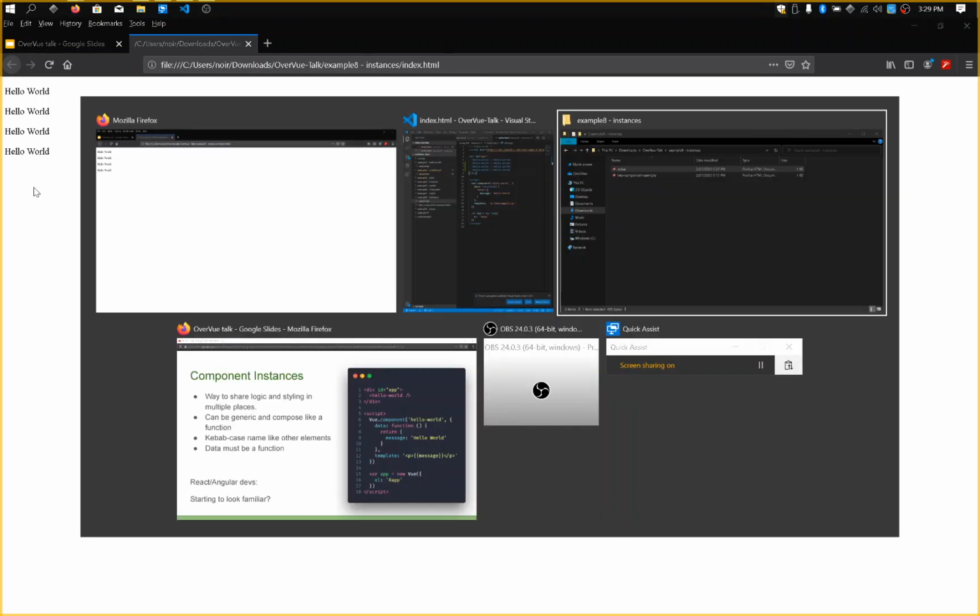So this might seem really trivial with just some data that's rendering, but if you start adding computed properties, if you start adding methods, you can really start to build up a very scalable application that allows you to reuse a lot of this code in different places.